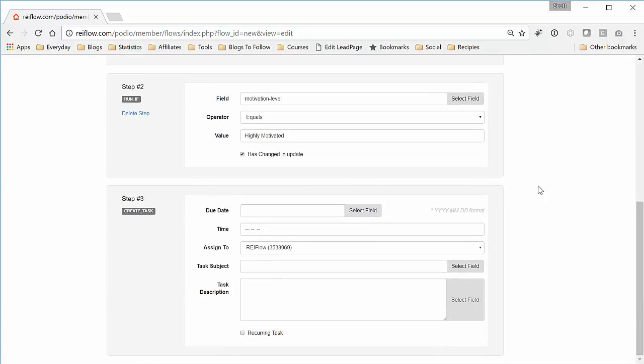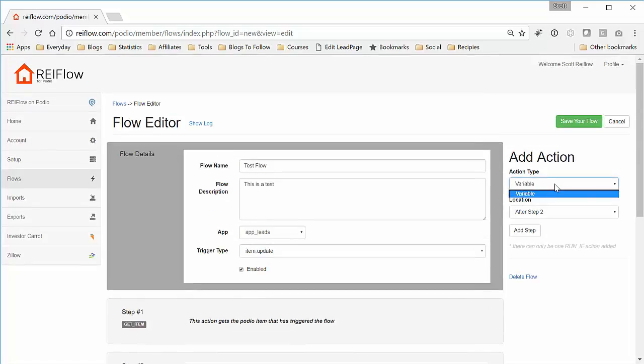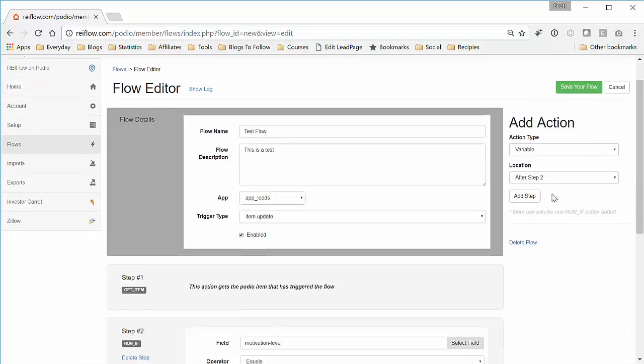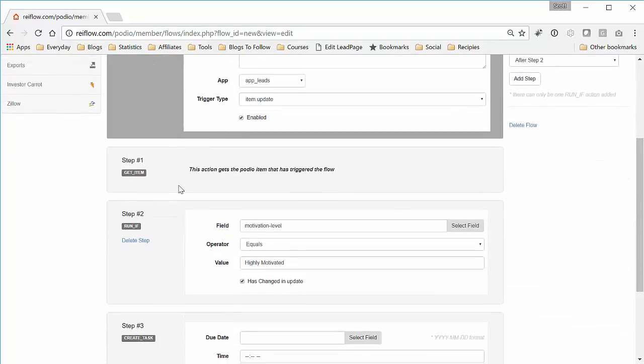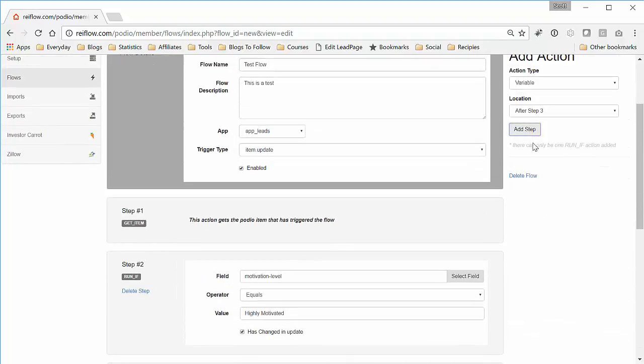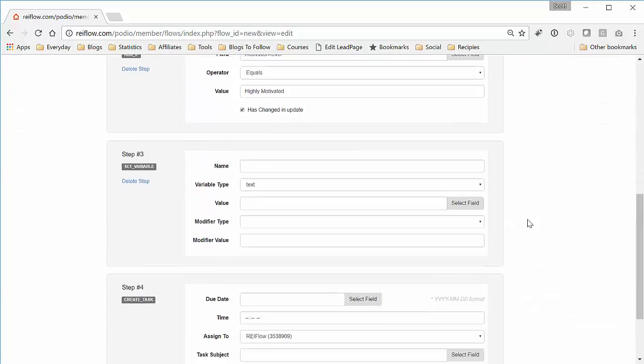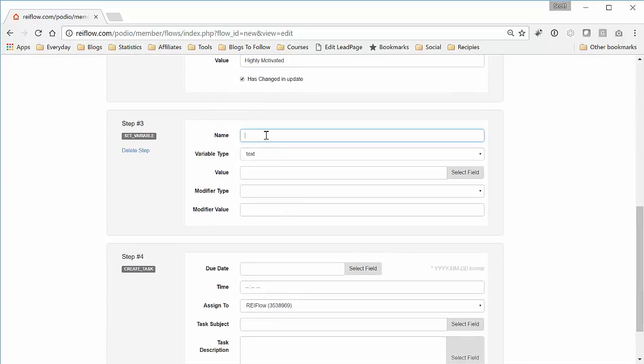And now we can create the task if we want, or we can add a new variable. So we come over here, select the variable action type, which should be the only one left, and we want to add it after step two. Click add variable, and now we can add the due date. Call this a date type. And in the date type, you see these fields open up, and we have the option to add days, months, or years to whatever date value we put here.